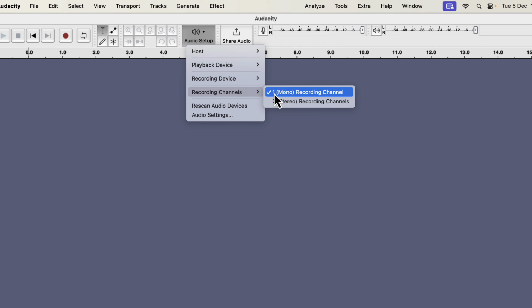For some microphones, you may see only mono channel showing on the list. You may see more than two channels in the list if you use a multi-channel mixer.